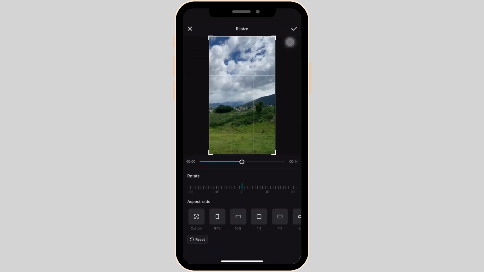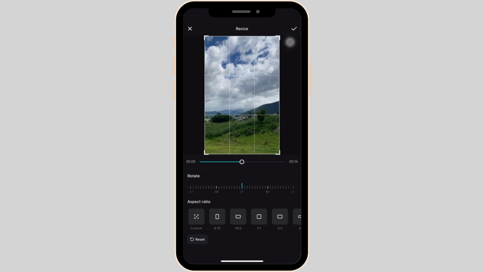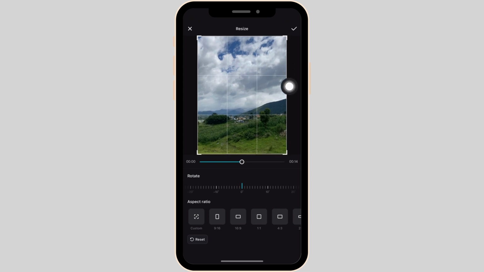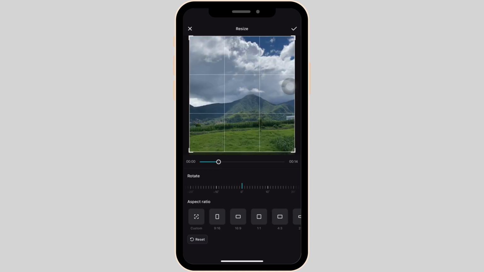It will land you on the page where you'll be able to crop the video. So what you want to do is, you simply have to resize the video from here. You can resize it according to your need. Well, the aspect ratio will also be visible to you. Let me resize it to landscape.